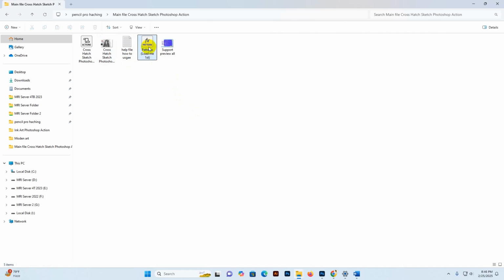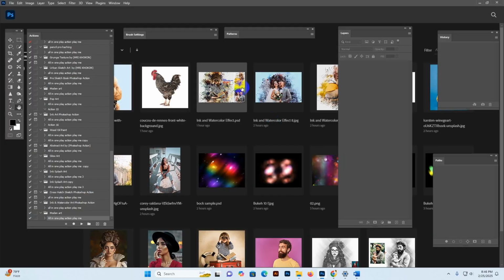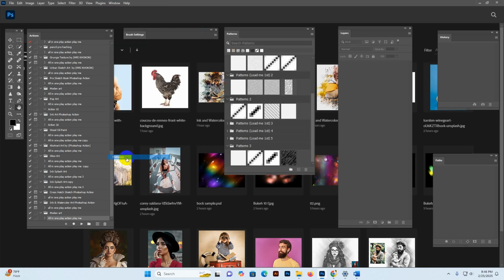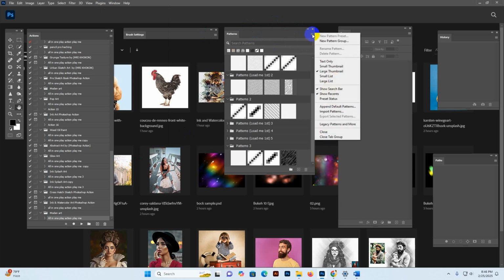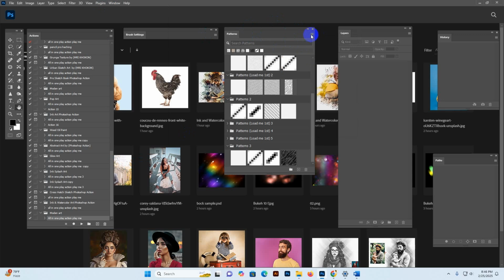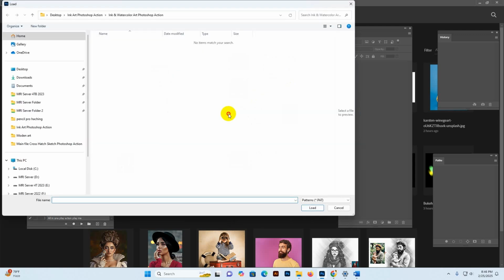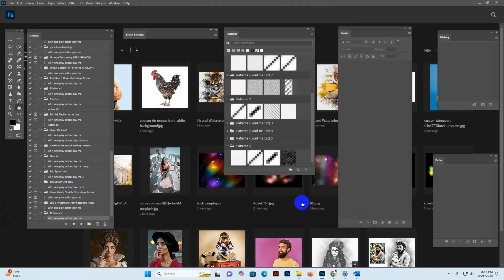How to load the pattern: select and double click, and it's loaded into Photoshop, or you can load it manually. To make sure, go to Window and click the Pattern option. Now the pattern toolbar shows, and the more options, this three-line icon. Click Load Patterns and find my download file, cross hatching sketch Photoshop action. Go there, show the pattern file, select it and click the Load button.